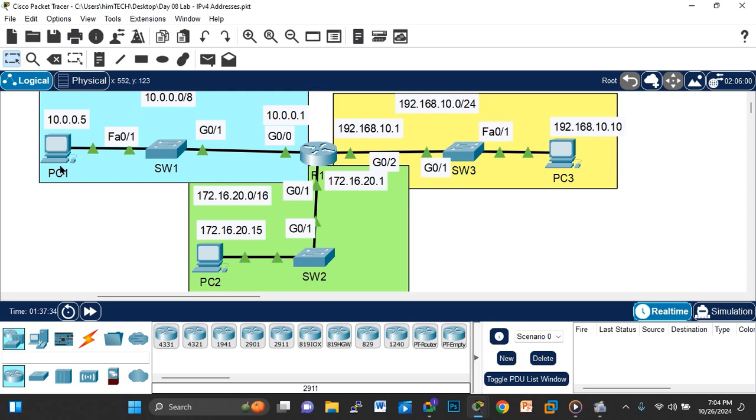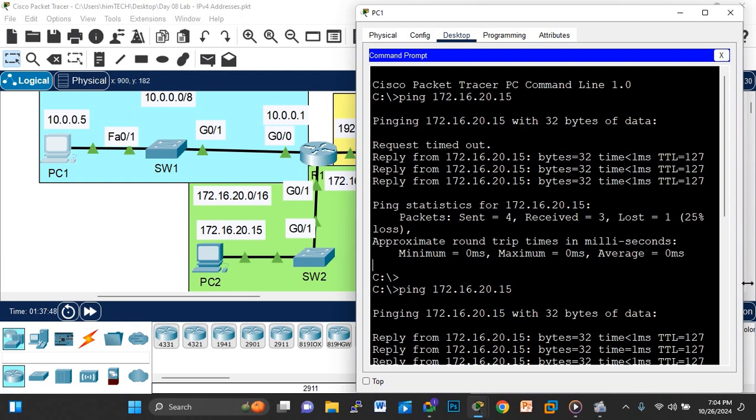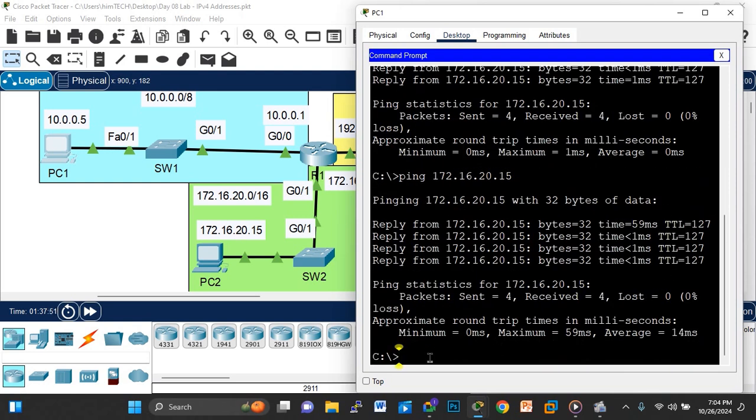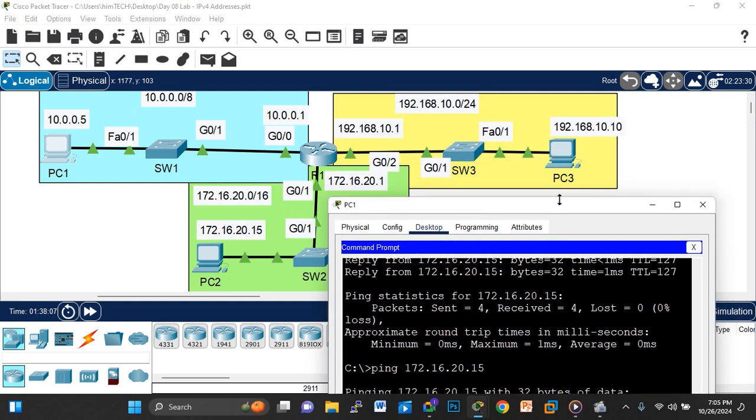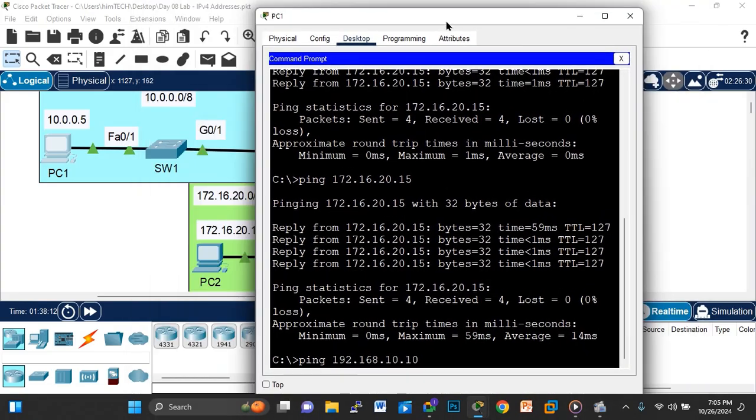Our next step is to ping from PC1 to PC3 here. Our PC3 IP address is 192.168.10.10. From PC1, we say ping 192.168.10.10. This IP address we are seeing here is the IP address we type, which is PC3. So now we need to see if the ping will be successful.